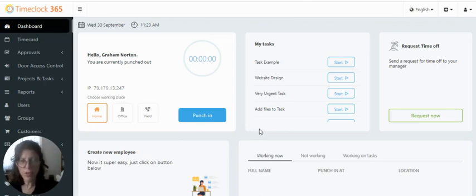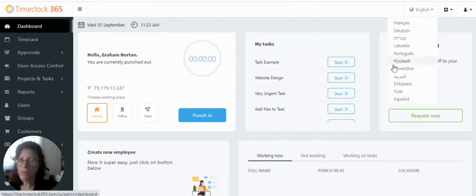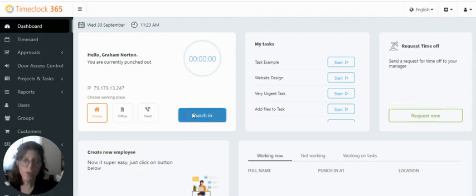I'd like to give you a short run through of our system. Right now you're looking at the dashboard. It's the gateway to the entire system. You can choose from different languages, and of course you can clock in and clock out.